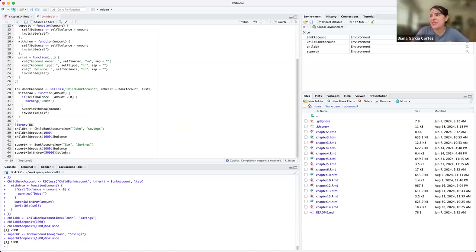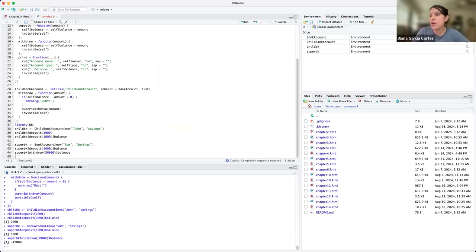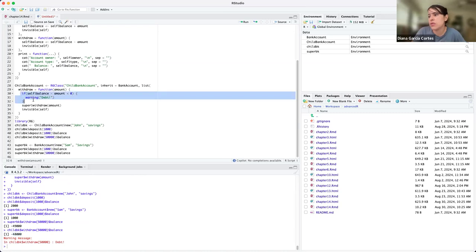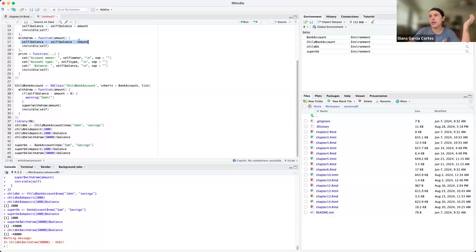Okay, so if we try to withdraw a lot of money from our super bank account, it won't say anything. But if we try to do it from the child bank account, it will throw the warning. So at the end, it will make the withdrawal, but it will throw the debt warning, and right here we're calling the method from the parent class. If we didn't want to do that, we could just write the minus, like the rest here.